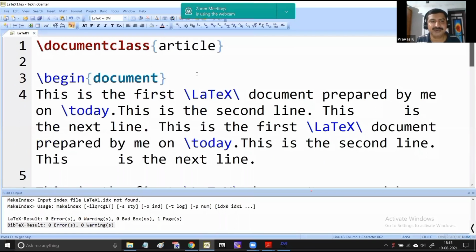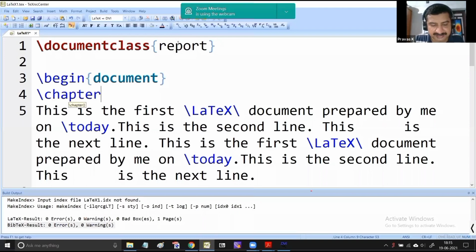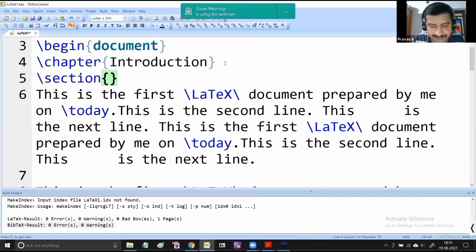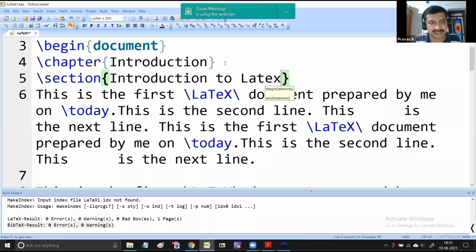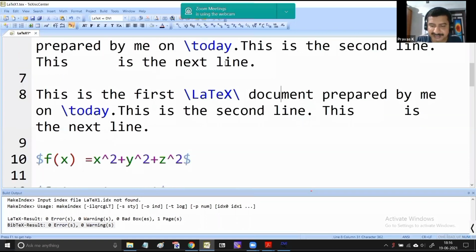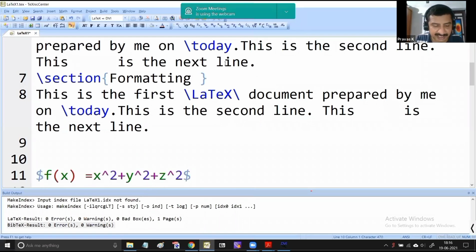So you have learned eqnarray, you have learned equations, and let me show you one more thing. Instead of article, here I am going to put report. Here I am going to put slash chapter and introduction. Okay, and this is my first section, right? Slash section and introduction to LaTeX. And after some time, I have introduced the formatting, right? So slash section formatting. And after some time, we have introduced mathematical equations.